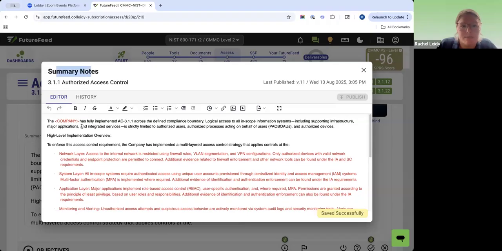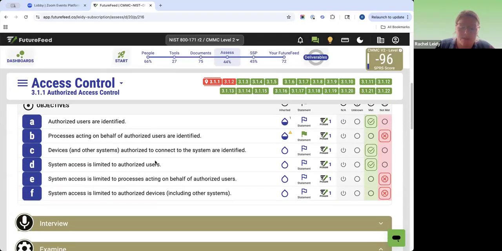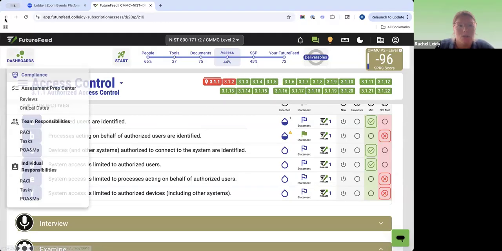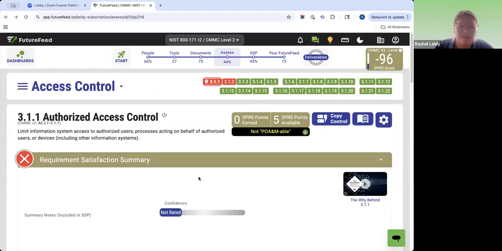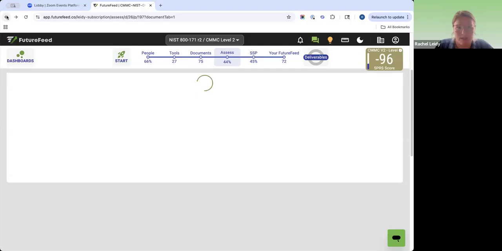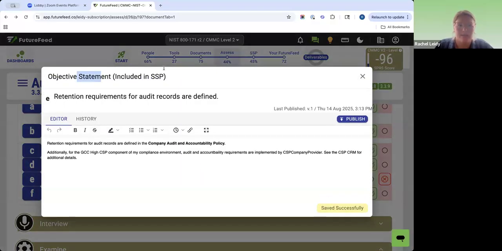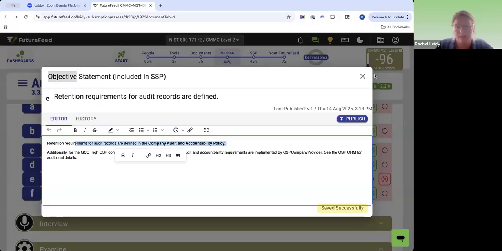So in the summary notes, I'm defining at that high level the overall big picture, which is great for you to know, but also great for your assessor to know. And then at the objective level, I'm just being not as detailed. What was that one? Oh, I forgot I changed. So the one we were on, the objective was to define, and how I wrote it up was just that it's defined in the AUP here. Okay. So at the objective level, I just speak to that one objective.